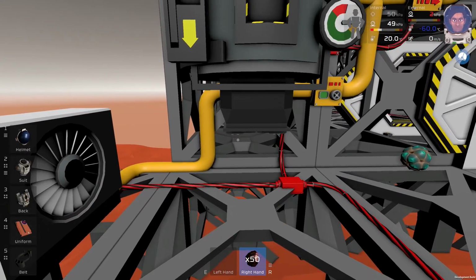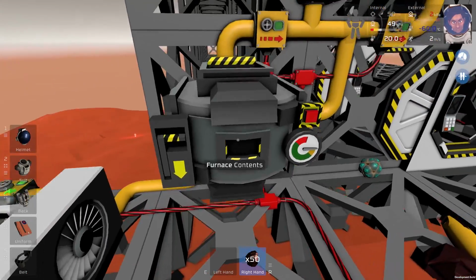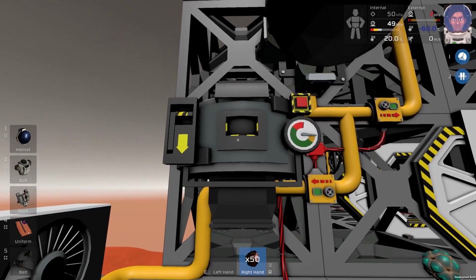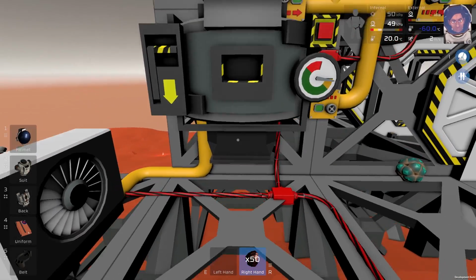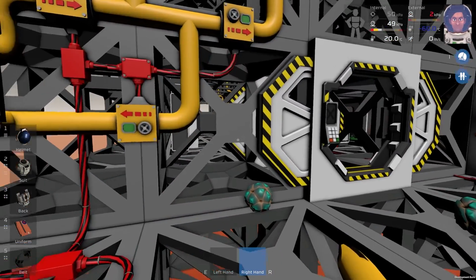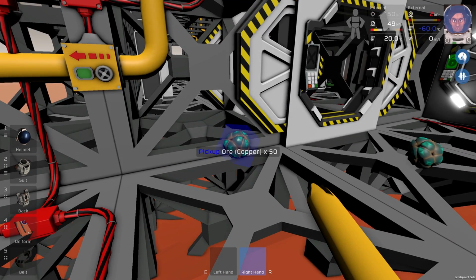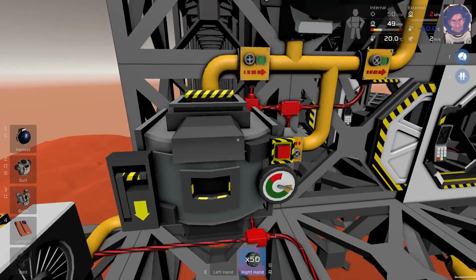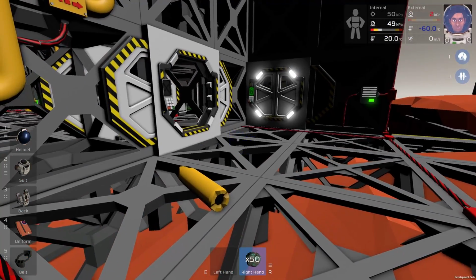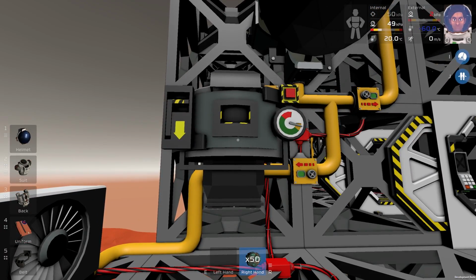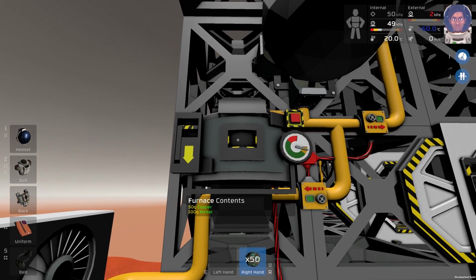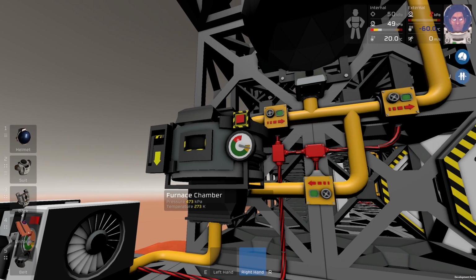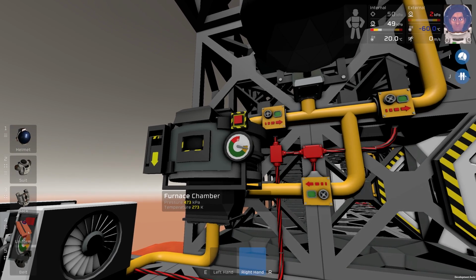I will input these resources inside the furnace, and I will try to smelt Constantine, which is alloy, copper and nickel. So a little bit more copper and we can try it. Now I will pump out the gases from the furnace.